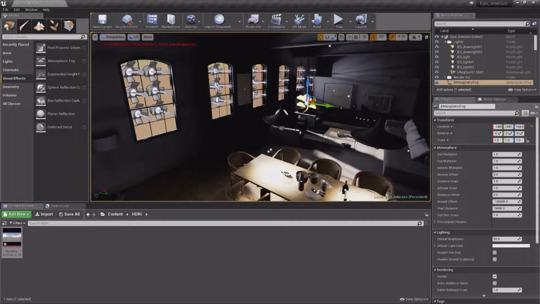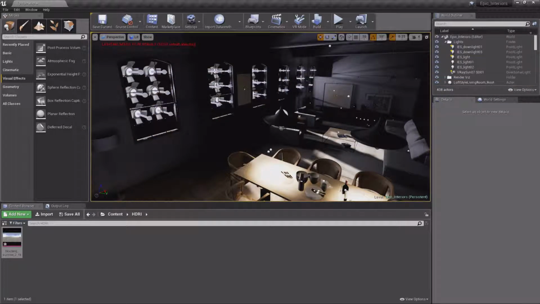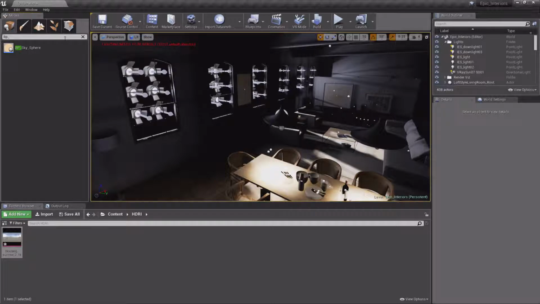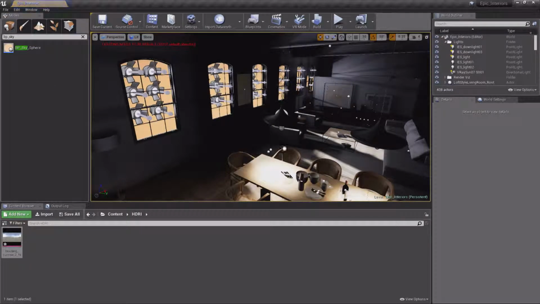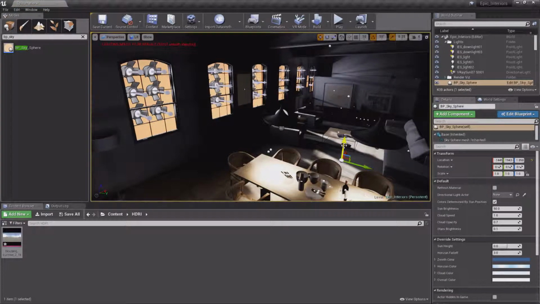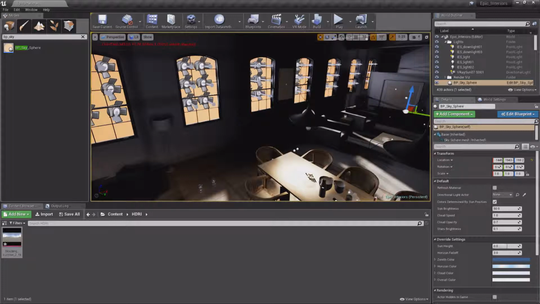But it also has a sun disk, and that sun disk can be tied to the actual directional light in the scene. But rather than use that, I'm going to use something called a BP Sky Sphere. So if you do a search for BP Sky, there we go. Inside of your Modes tab here, we'll just drop that into the scene. We get the same basic effect as the atmospheric fog. The BP Sky Sphere, or let's just call it Sky Sphere for now because it's a bit of a mouthful, it allows you to have animated clouds as well as the sun disk.